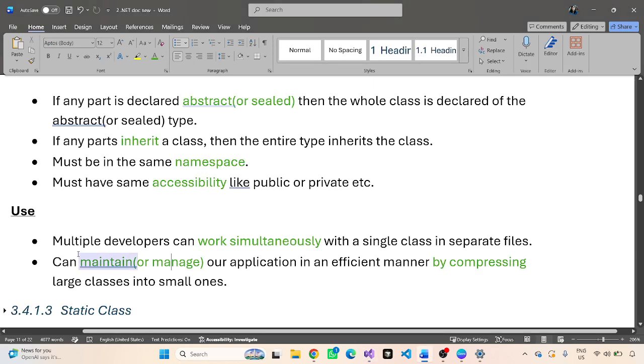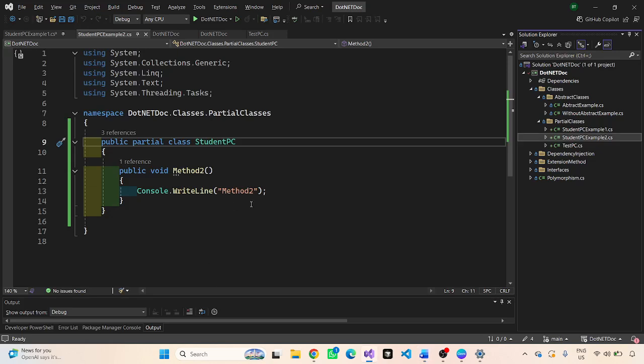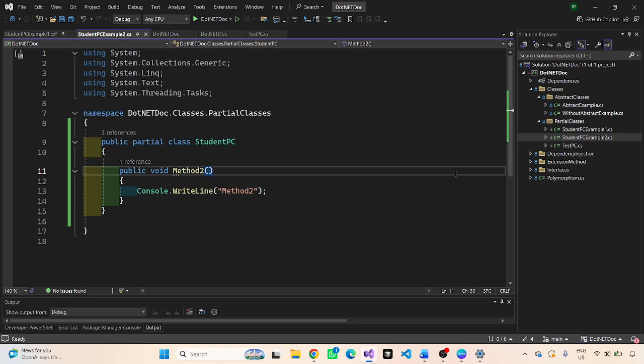Students can maintain or manage our application in an efficient manner by dividing large classes into smaller ones. See, if we use a single class, there may be a very large amount of code, and it is very difficult to manage and maintain, and we cannot see which line has the error. If we split it into different parts, it will be much easier to maintain.